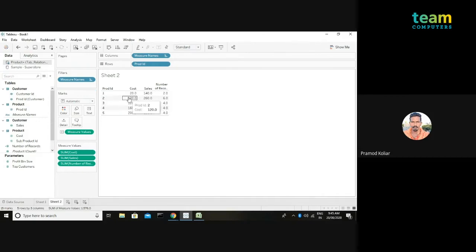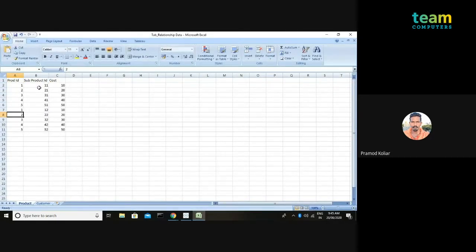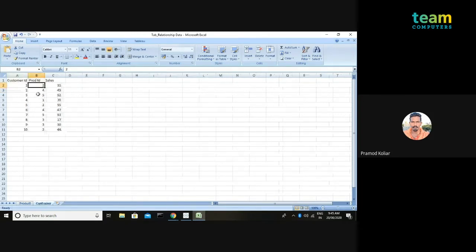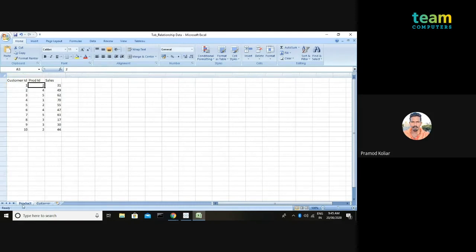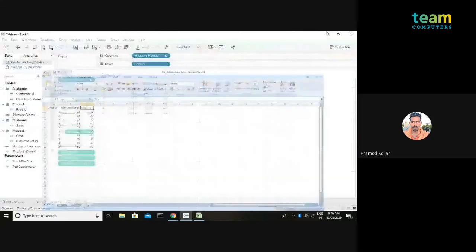So how to reduce that is we can do it with the level of detail expression. If I take the average of the cost at the product ID and sub-product ID level, what has happened here is that the second product ID here matched with the 3 product IDs here, resulting in the cost being duplicated 3 times, right? That's what has happened over here. If I average out the cost at the product ID and sub-product ID level, I'll get the correct number, right? Let's see whether that works or not.